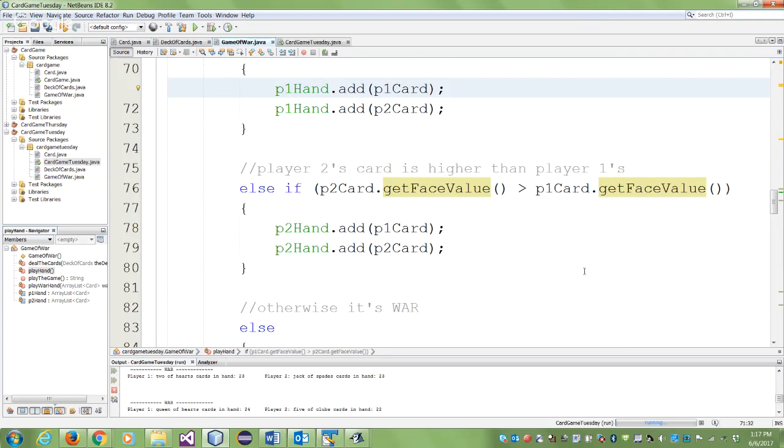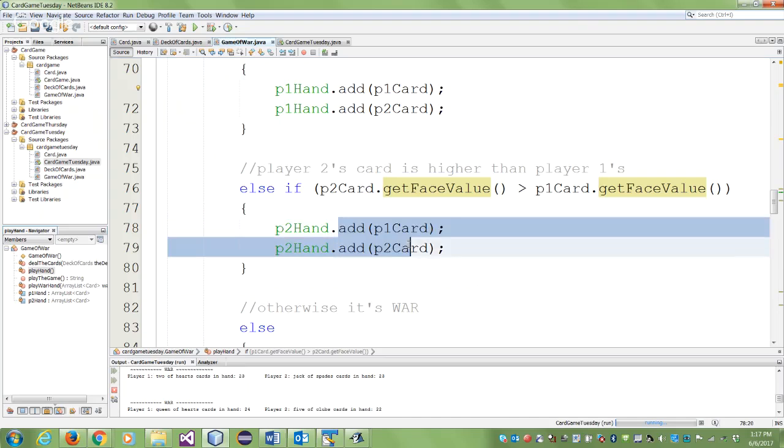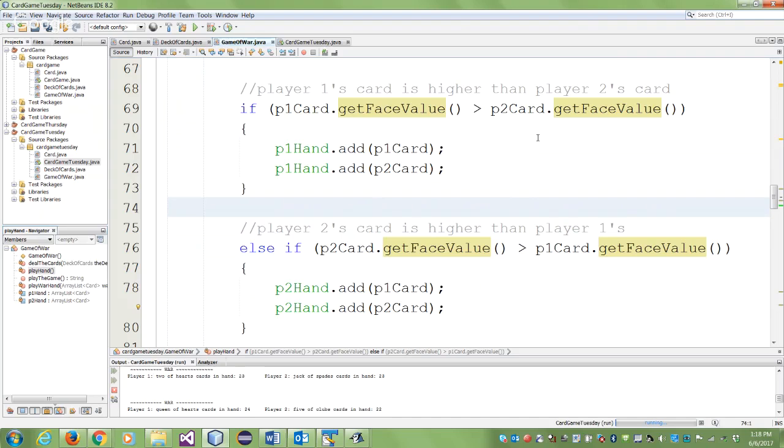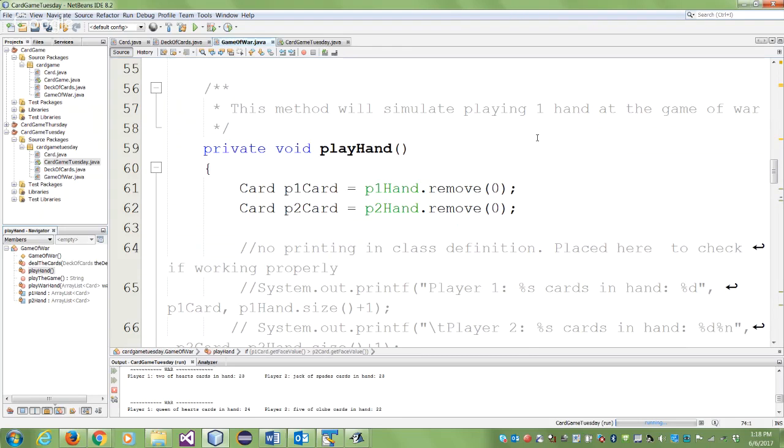So Tej, the other person, has more value. What do I do? I add both the cards to whose hand? The person whose card's value is bigger. Suppose I was P1 and Tej is P2. His face value is greater than my face value. Remember, there is a get face value method in the card class. And P1 card and P2 card are just cards. Where did I get them from? Here. Remove the first one and put it in P1 card. It's a card variable. Remove from P2 and put it in P2 card. So P1 card and P2 card are cards.